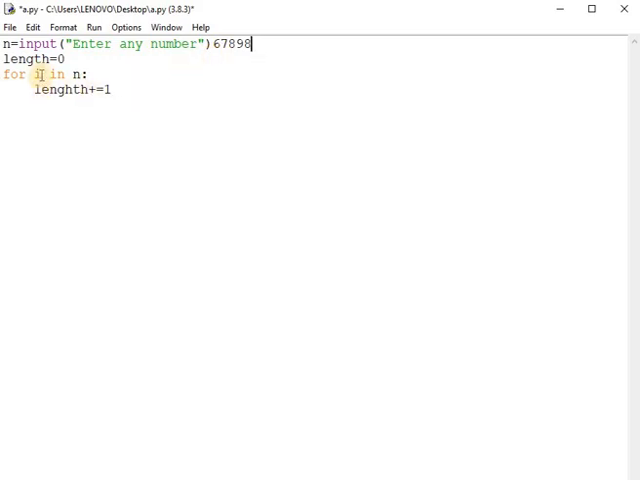Okay, the initial value of I will be 3, then length will be length plus 1. Next value of I will be 6, it will increase by 1. Next value of I will be 3, it will increase by 1. As the value of I is iterating, the length will increase one by one. At last, you will get the length of the string or length of the number. Okay, right.